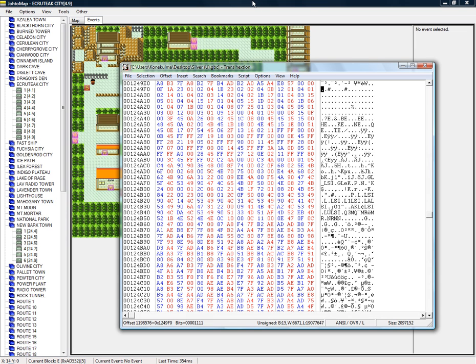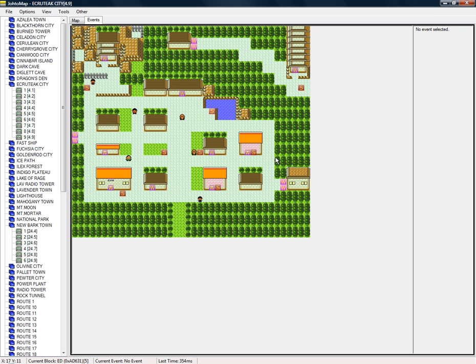And normally if I wanted to check out where the, well, it goes so that first we have a number of warps followed by the warp data. Then we have number of trigger events followed by the trigger event data, number of signposts followed by the signpost data, and finally number of events followed with the event data. And that's where the event data ends.